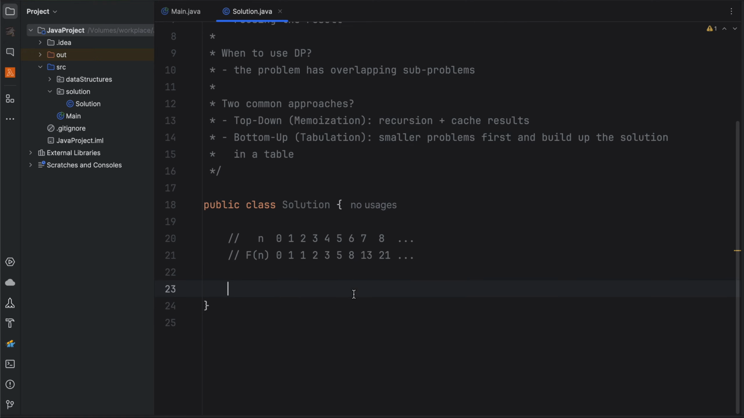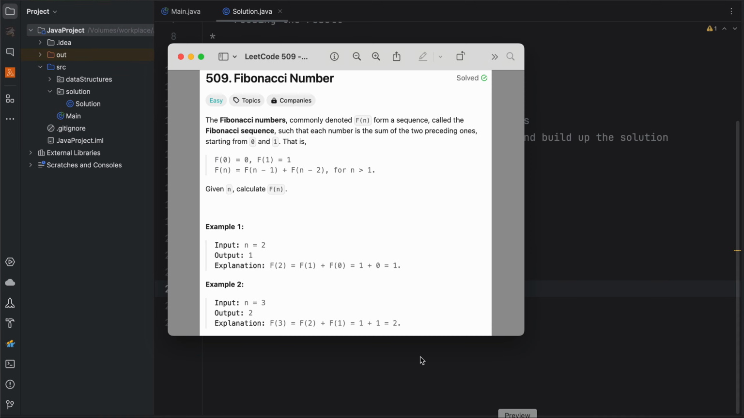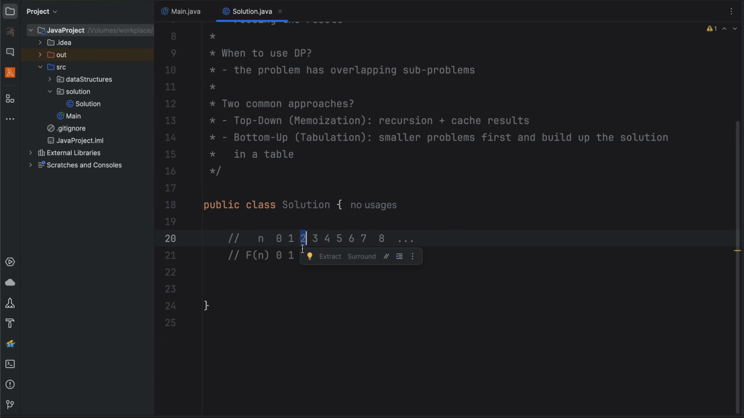And now let's see how we can solve this problem. Our goal is, given the number n as an input, to calculate f of n following this formula. Here are two examples. When n is 2, the output should be 1. When n is 3, the output should be 2. Basically, when n is 2, the output is 1. Why 1? Because it's calculated as the sum of the previous two numbers, 0 and 1, and so on.